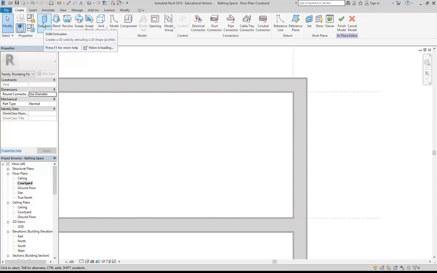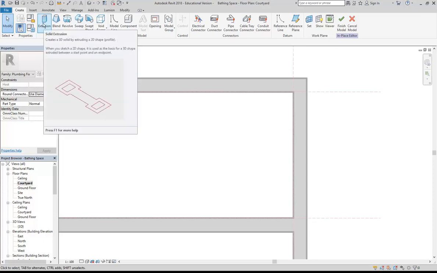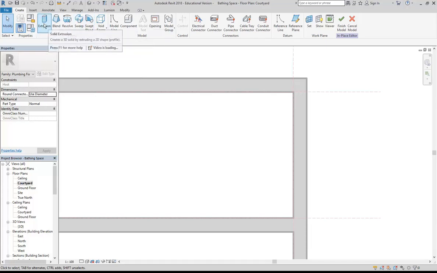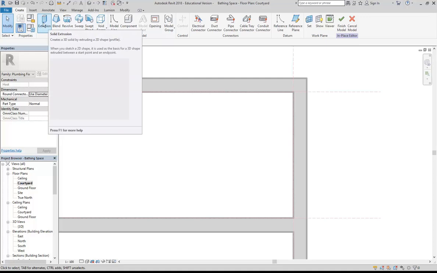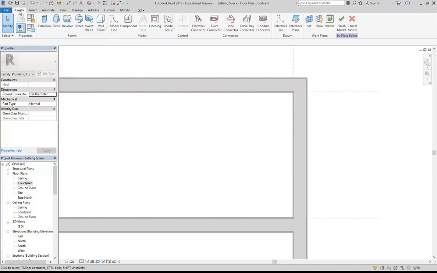So extrusion is the one I'm going to focus on. Make sure you're comfortable with that tool first before you worry about the others. It probably is the one you use the most as well. So extrusion there on the Create tab.